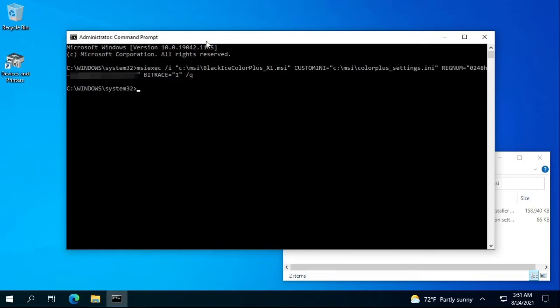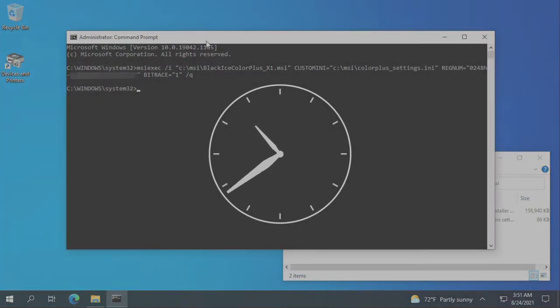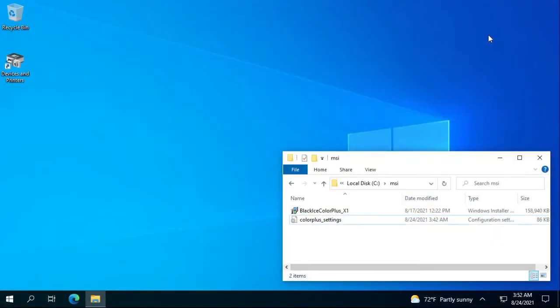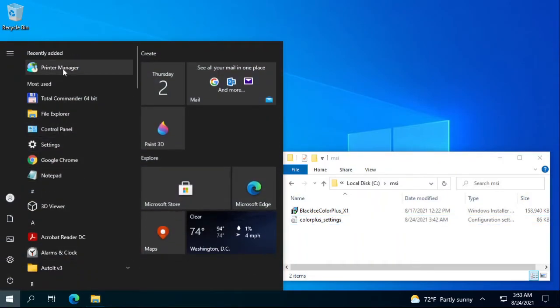After entering the command, wait a few seconds for the printer driver to be installed. Once the printer driver is installed, open the Printer Manager utility to see if all settings are pre-configured.